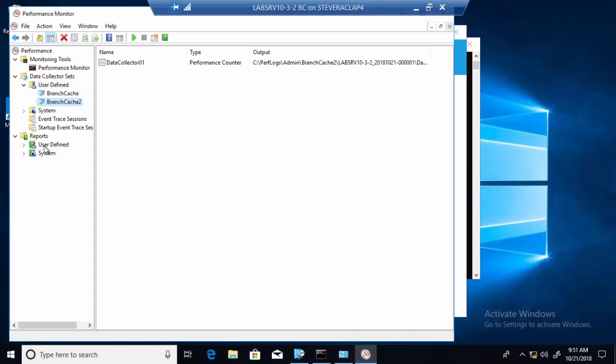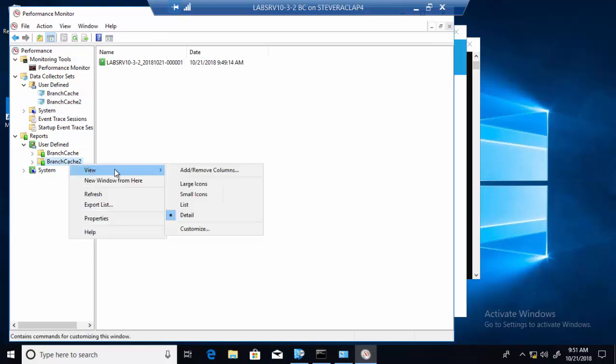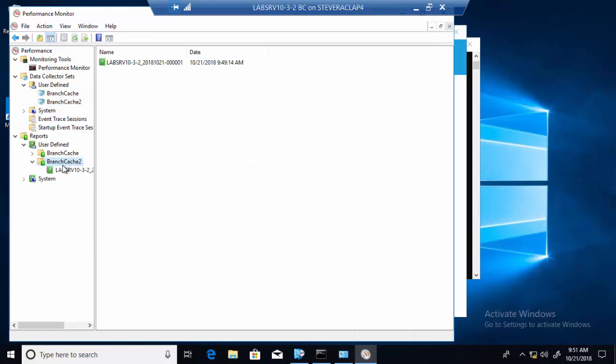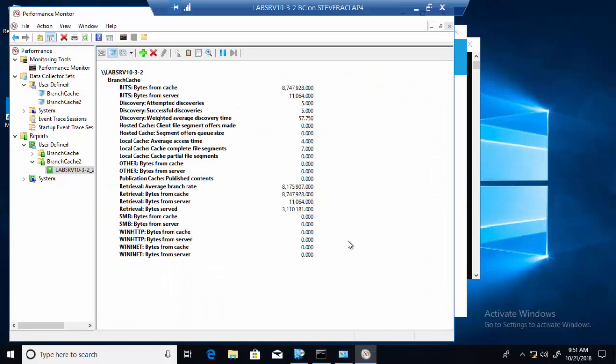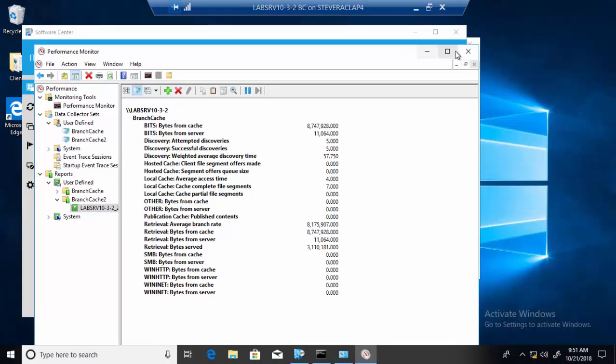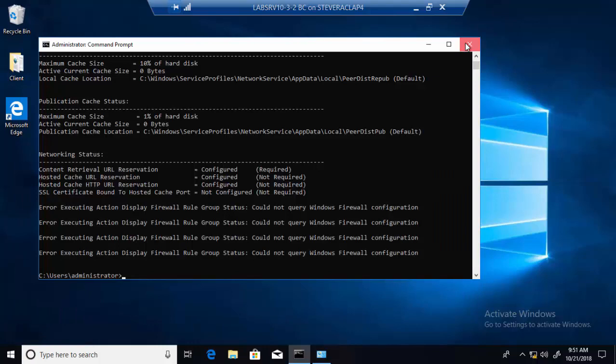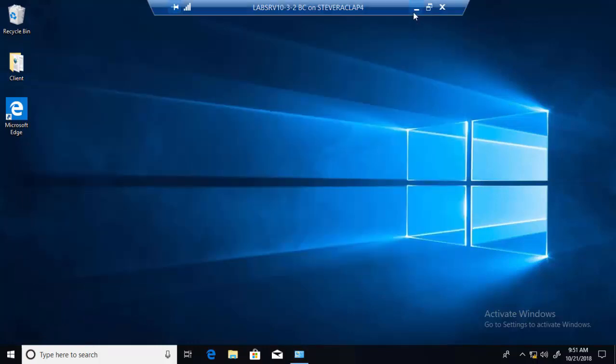So we can just run our user-defined report, come in here, and view this. Open this up. Just view it. Now this is a graph, and this is great if you want to dissect this. This is not, in my opinion, the best view. The best view is to look at a report. And so this will show you the details about bytes from cache, bytes from server, and retrieval averages, and different things of that nature, right? So that's a really good place to go and look and see the detail and so forth. So that is BranchCache end to end.